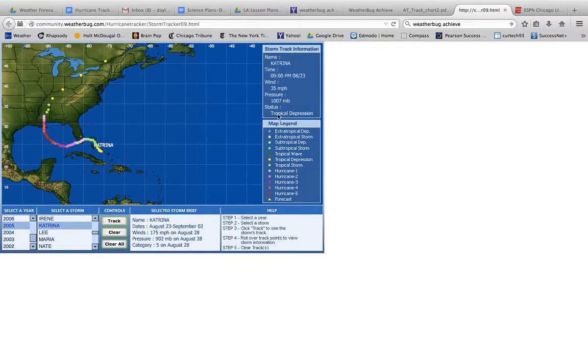The other thing I want to point out over here is the map legend. The yellow dots mean it's a tropical depression, which is not really a hurricane yet. It's just the beginnings of a hurricane. And then when it gets into that green color, it's a subtropical storm or a subtropical depression. The wind is only 35 miles per hour in yellow, and when it's green, it's 40 mile per hour winds. So it's pretty strong, but it's not yet a hurricane.